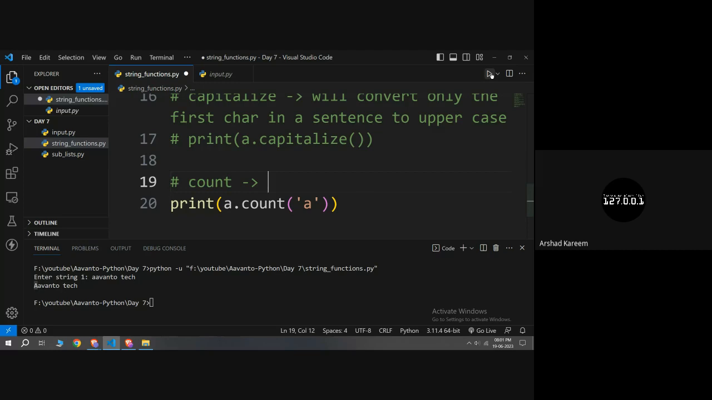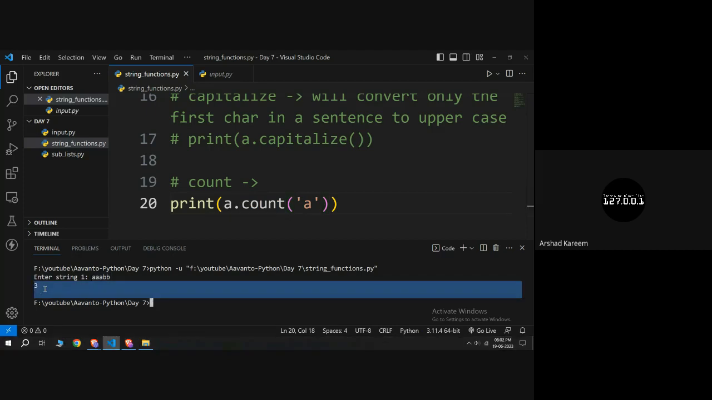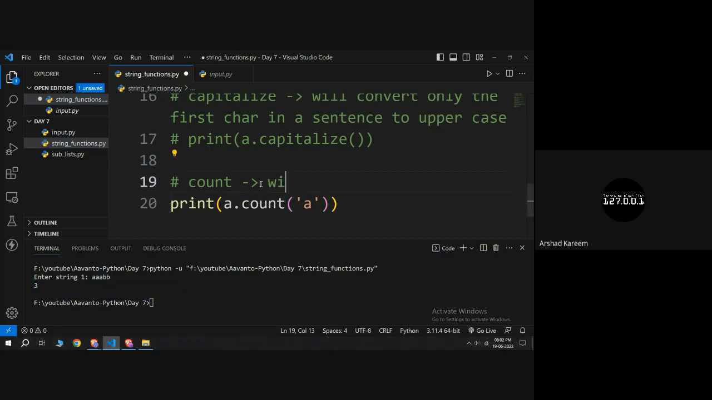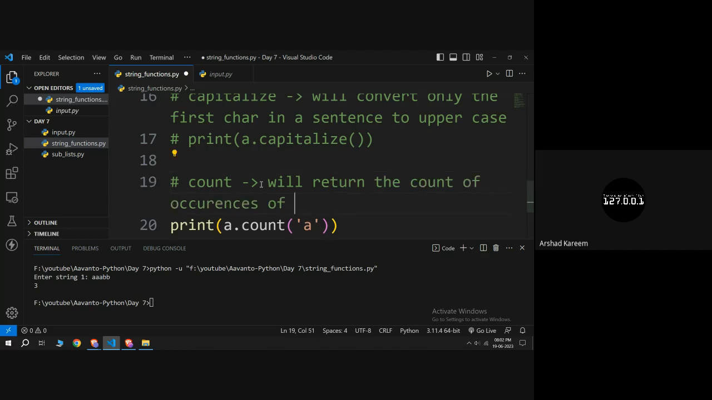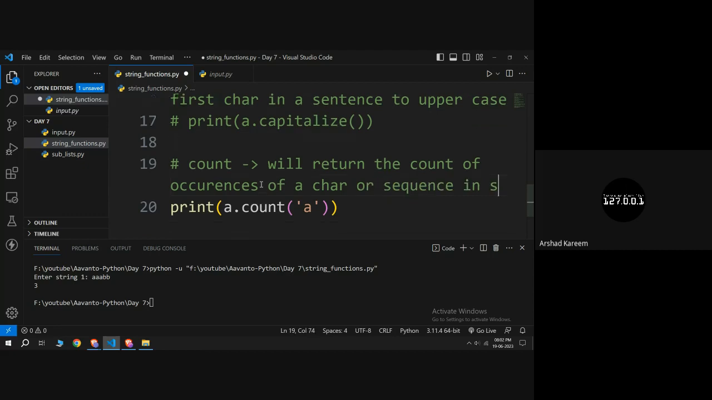If I say a dot count of a and if I enter a b b, you can see here I got output as 3, which means a is present 3 times in my string. So my string is a and I am trying to print the count of character a. So the count of character a is 3. So I got output as 3. So this count will return the count of occurrences of a character or sequence in a string.